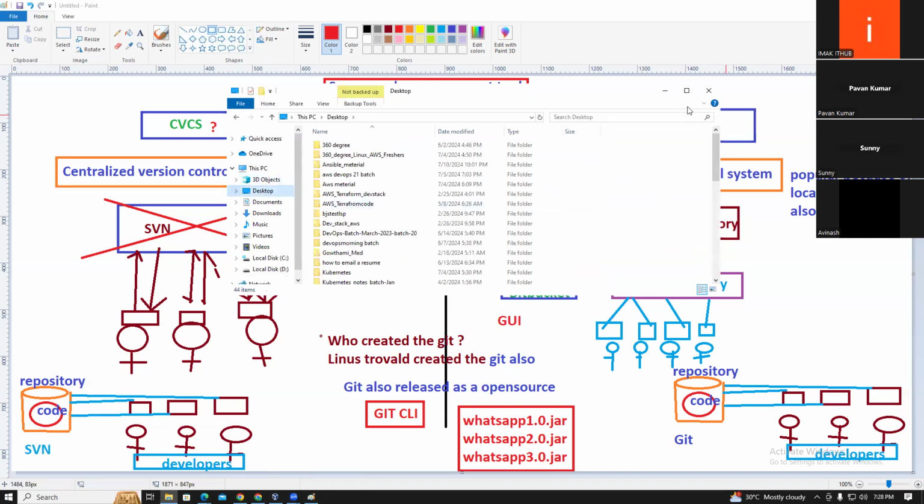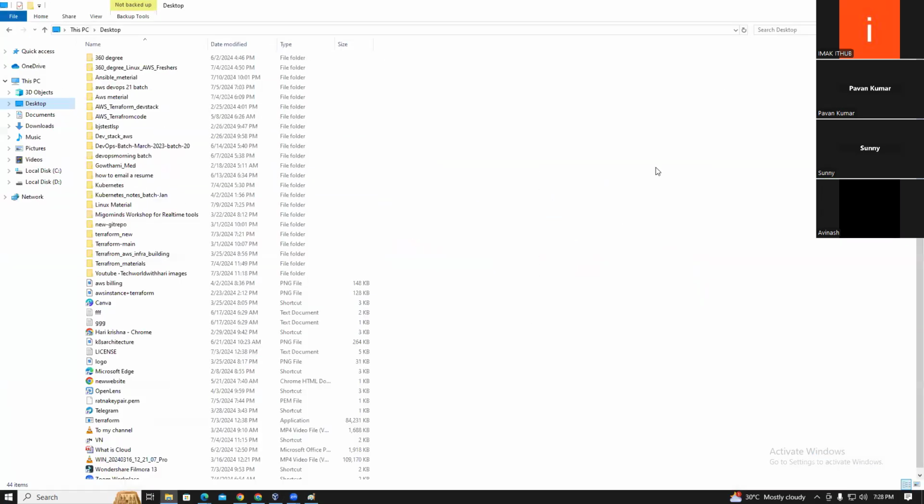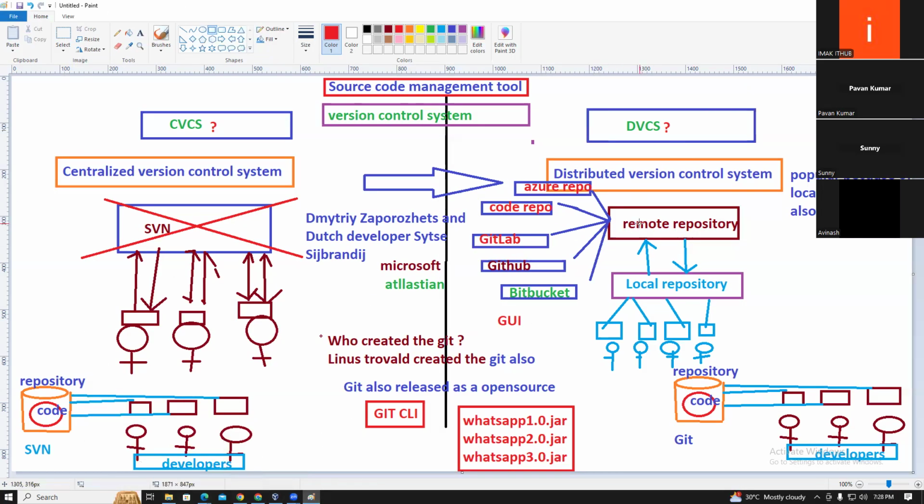Sir, GitHub and GitLab, are they the same or different? Remote repository, Azure Repos, CodeRepo, GitLab, GitHub, Bitbucket. Are these all the same or different? The core feature is the same, but the naming convention is different. The UI is different, but it works the same. Okay, sir.